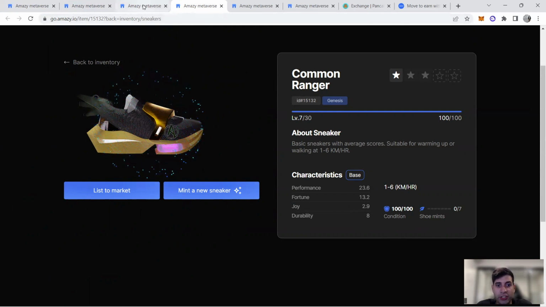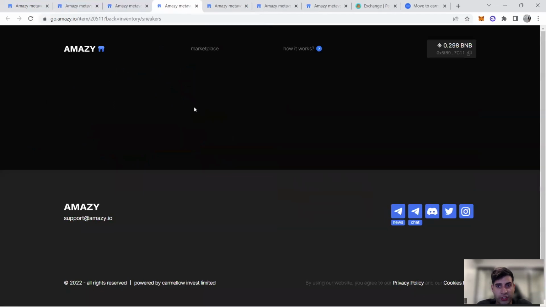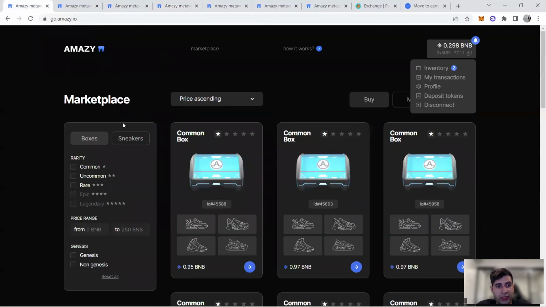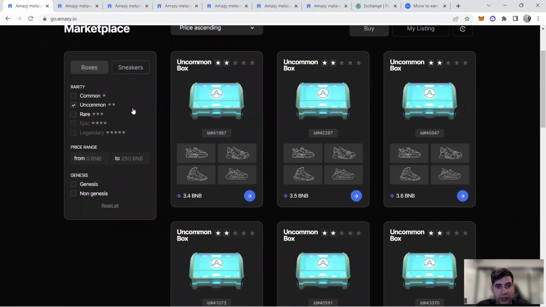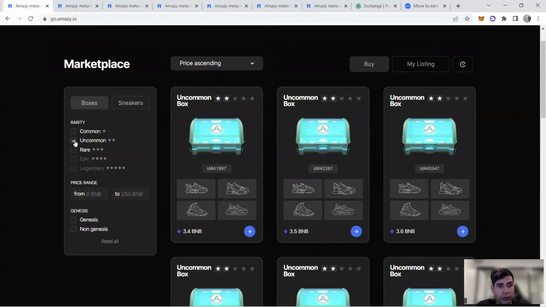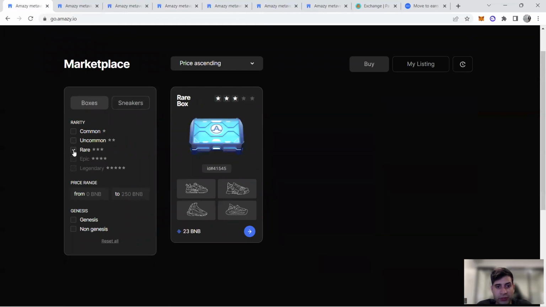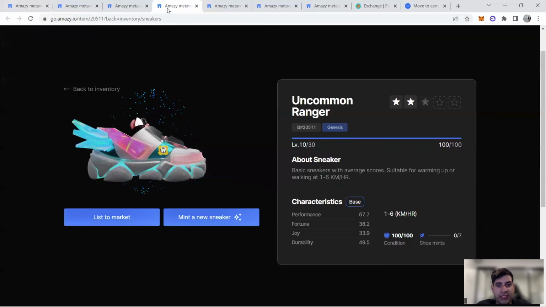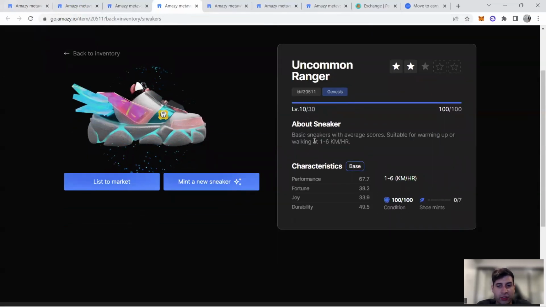So this is my common ranger, and then I've got the uncommon ranger, which is coming from those more expensive NFT boxes. For those you need to pay around, let's see, uncommon, I think you need to pay around 3.4 BNB. So that's like $750 to get one of those, and there's only one rare, so that's why it's very expensive. But as I was saying, this one is an uncommon ranger, same speed, but performance is 3 times higher. Durability is much higher, and condition is the same.